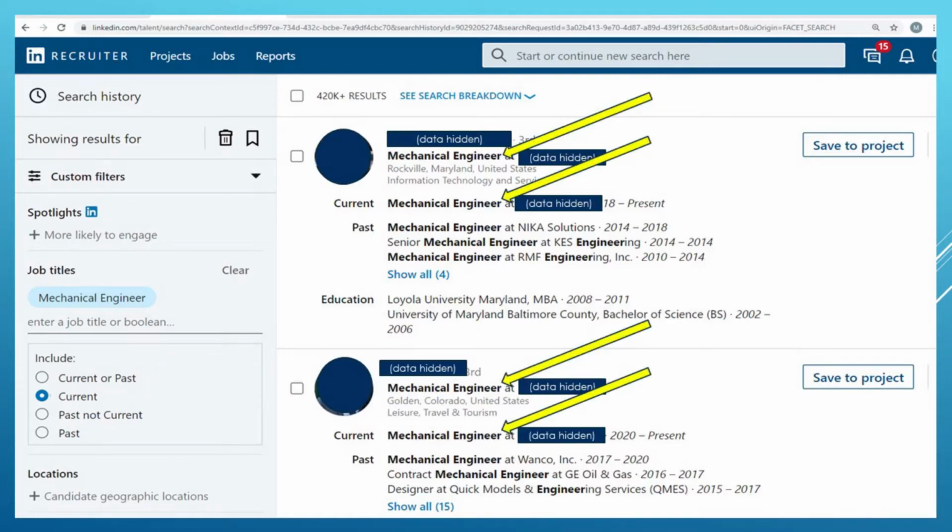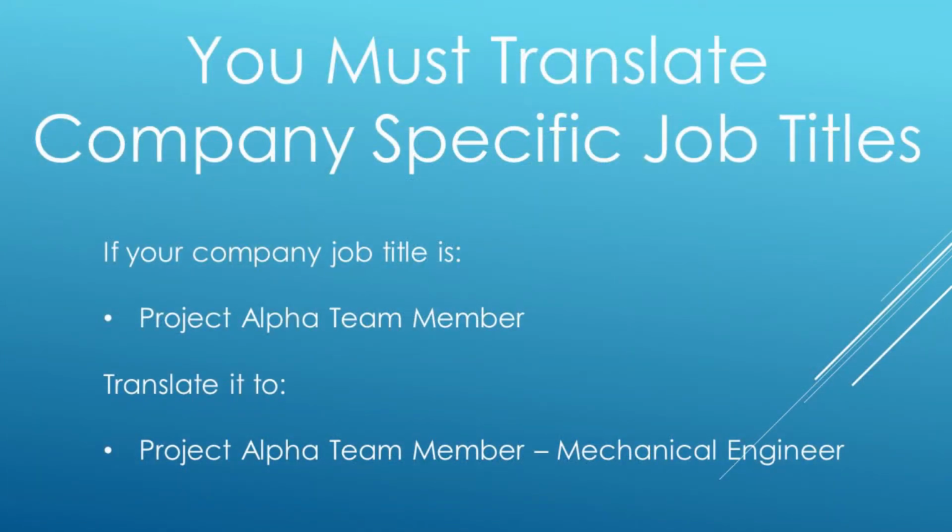The first way is to make sure your job titles listed on LinkedIn are industry-recognized job titles. If the company you worked for had company-specific titles that are not industry standard, then you should list the system title they gave you and the industry-specific title. For example, if you were called a Project Alpha team member, you can list this as Project Alpha team member - mechanical engineer.